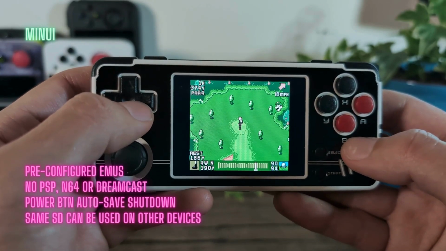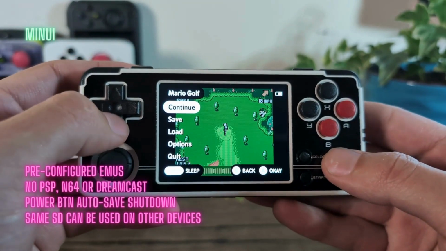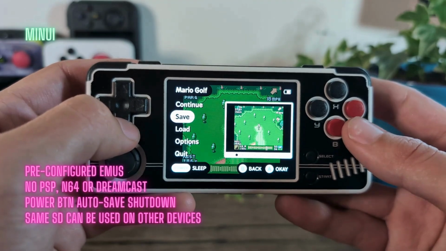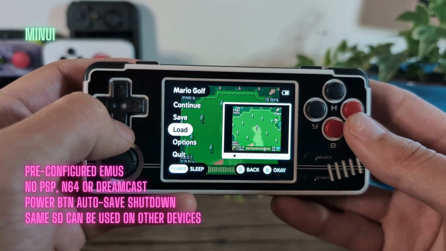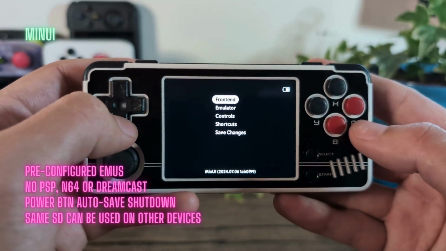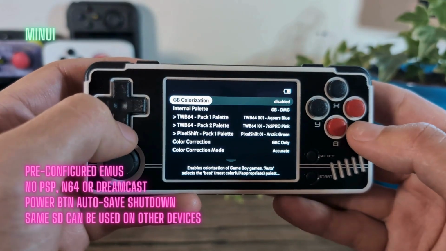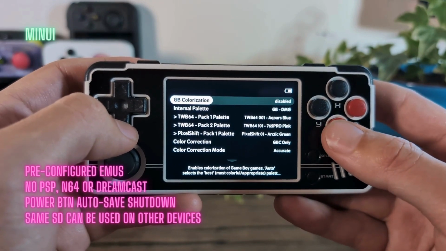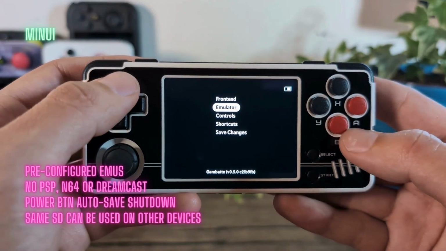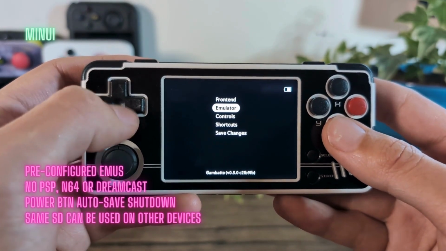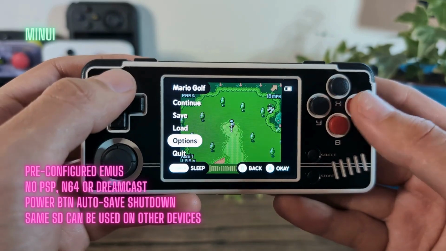As you can see, while we're in game, you can access the menu by pressing the function button, and from there we have only a couple of options available to us. We can continue, we can create a save state or load the save state, and then we have a couple of options, but these options are pretty minimal by nature. You can configure some things within each of the different emulators, but these are going to be pre-configured for you to work as best as it can. Otherwise, you can also configure controls, you can see the shortcuts, and that's pretty much it.